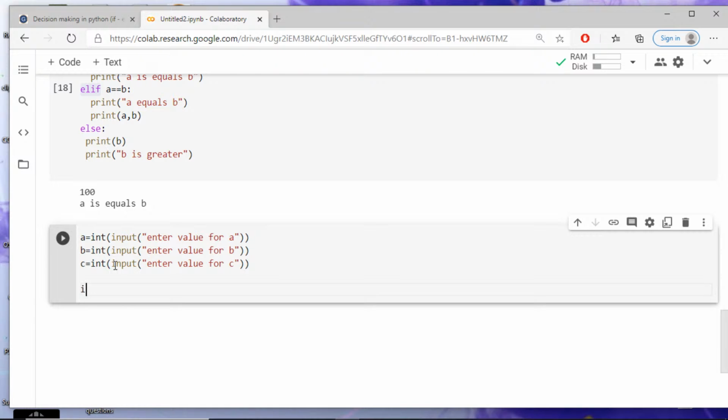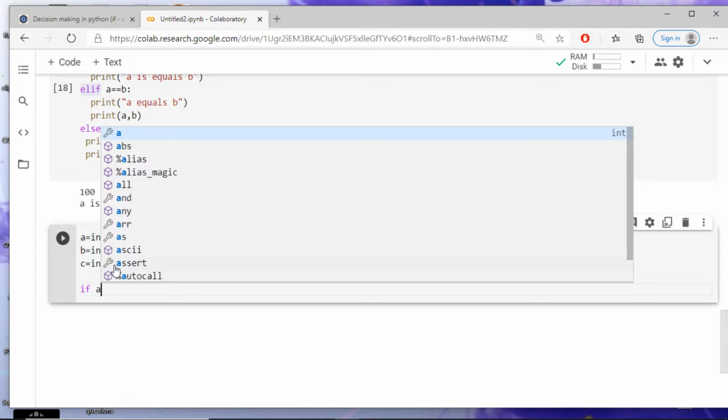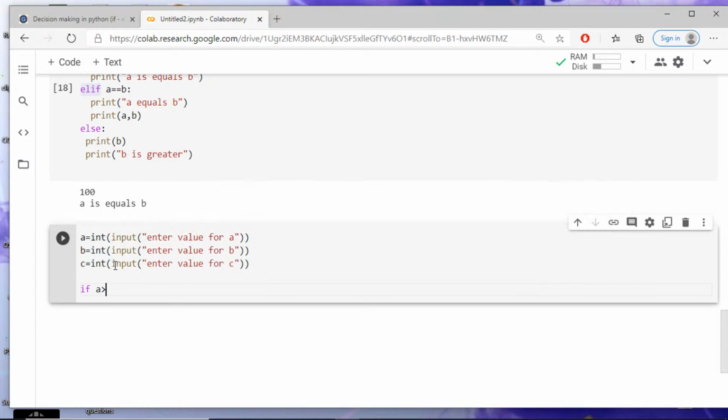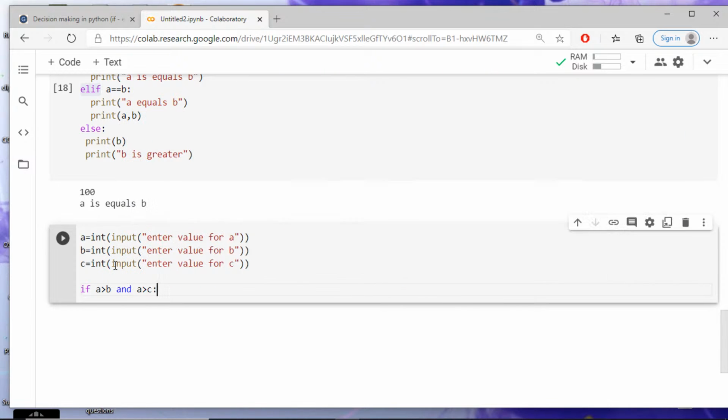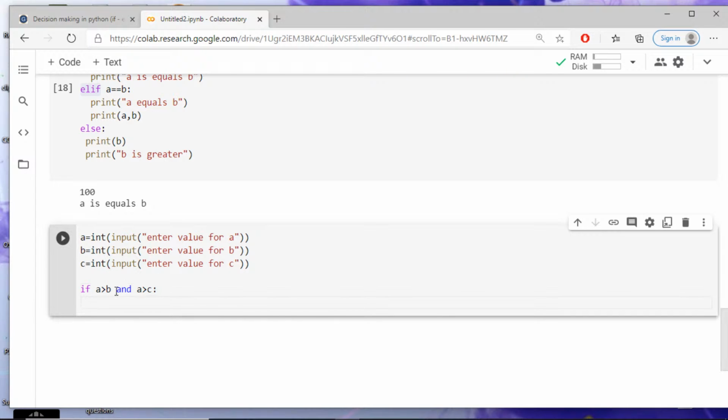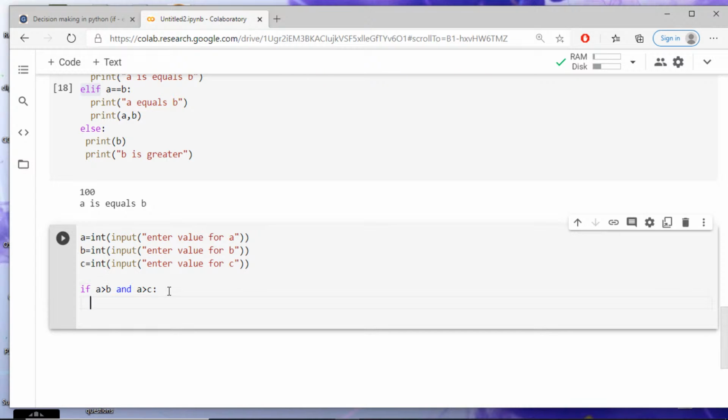Okay, now I'm taking some conditions. I just want to find out the maximum or largest number among the 3 numbers. If A greater than B and A greater than C. I can write multiple conditions. Here, like in C, Java, we need to write the symbols, but here you can write directly and or, just like English. Then I can write print A is maximum, and I can print the value of A also.